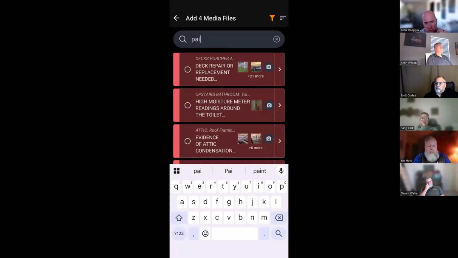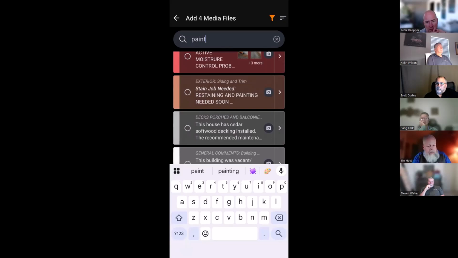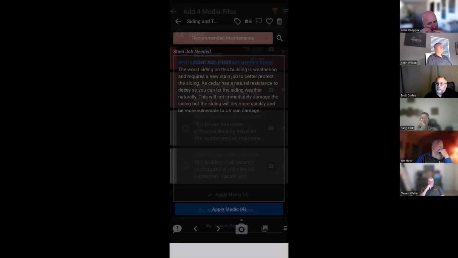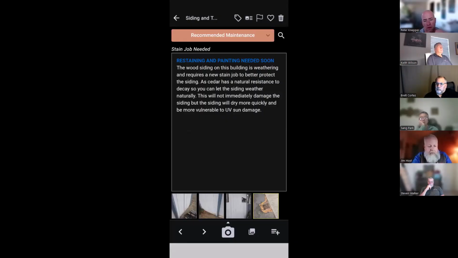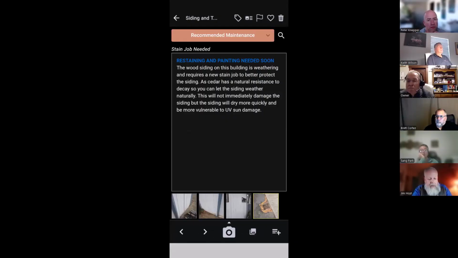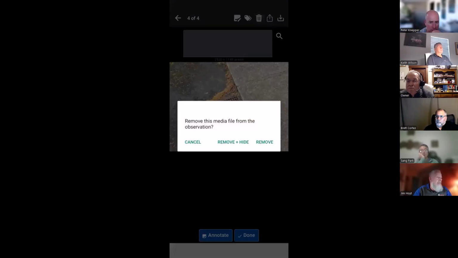So if I put up here "paint," and there it is, paint stain and paint job needed. So I can choose that comment. And now I'm going to apply four pictures there. So that's a workflow where you're working. It looks like I selected the one I didn't want, so we could go ahead and delete that.